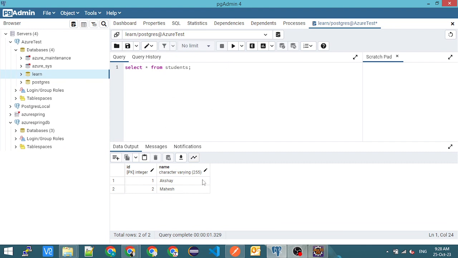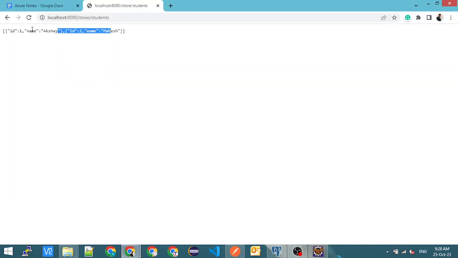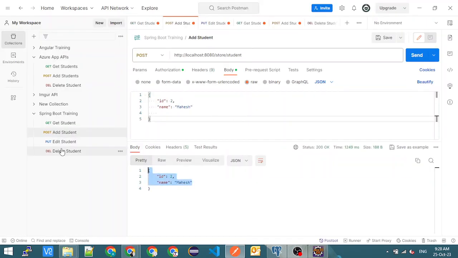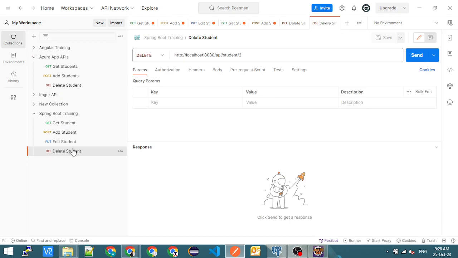It is taking time to fetch the data, which basically means the data is there. Now I can go and execute all the other APIs and I'll be able to access the data the way I wanted. Let me just show you the delete one. We won't do edit right now. Okay, I won't delete the student with ID 2.